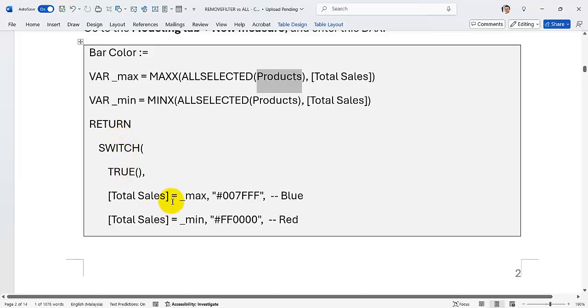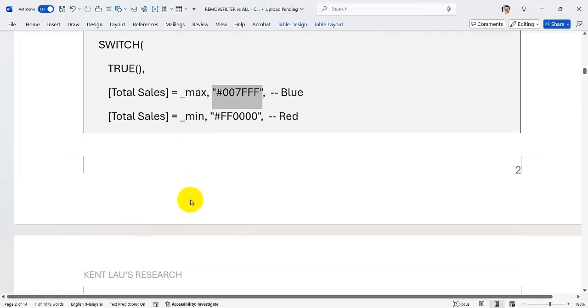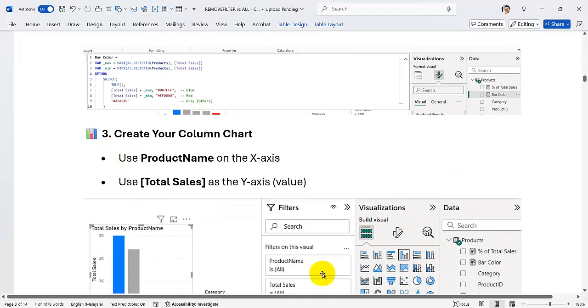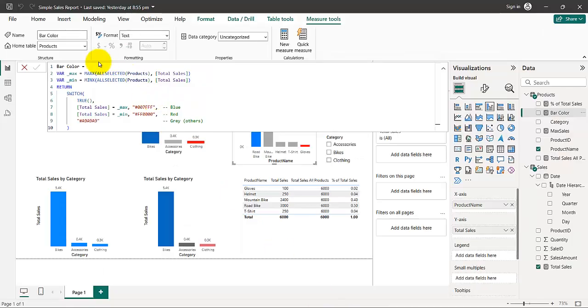If the bar column has the value of max, right, the max value is equal to the total value, then we just give it the color blue, and if it's not, then it will be red. And then otherwise it will be gray. Okay, so that's it. Basically we just created a bar color here.